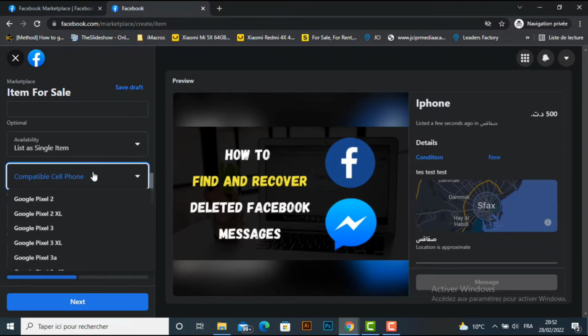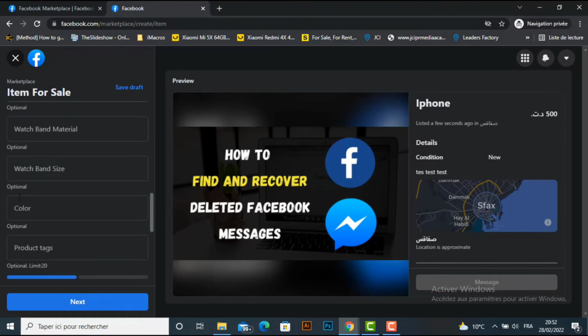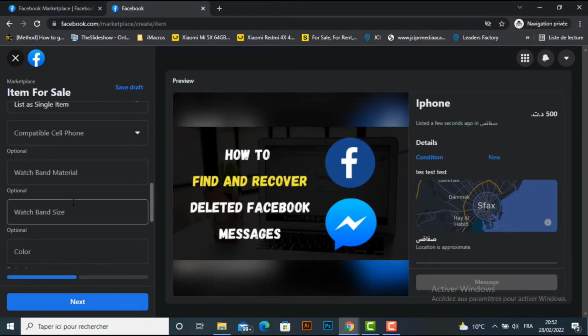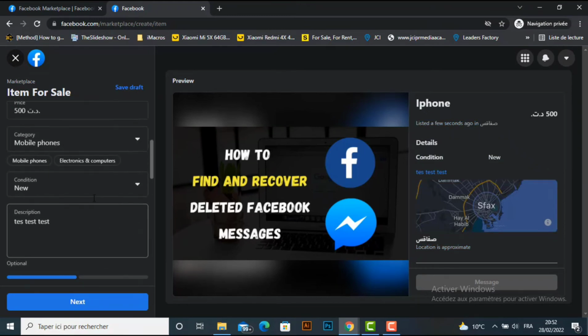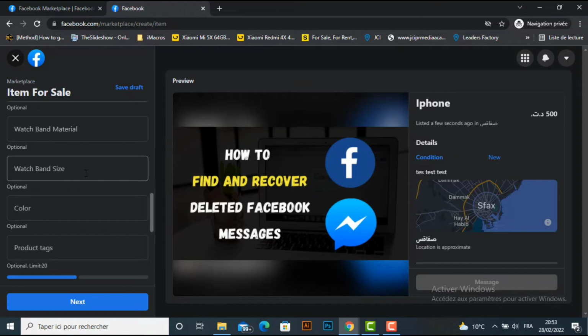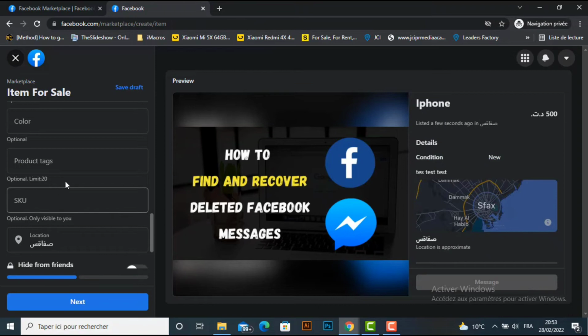Here you can choose the compatible cell phone. If you are selling a gadget, not a phone, you can skip it. Watch band material: we are not selling a watch band or a smartwatch. Watch band size: we are not selling a watch, so don't write anything. They are all optional, as you can see.